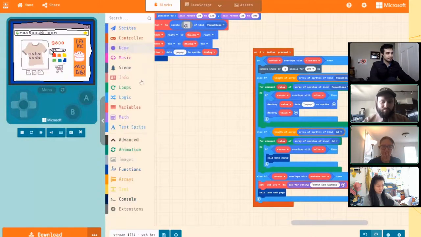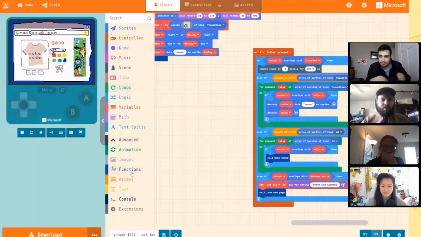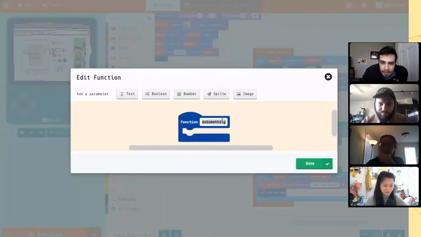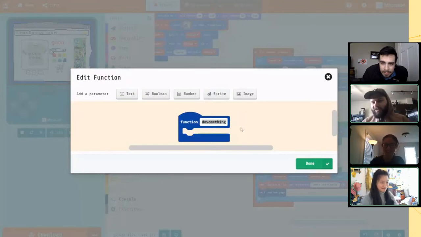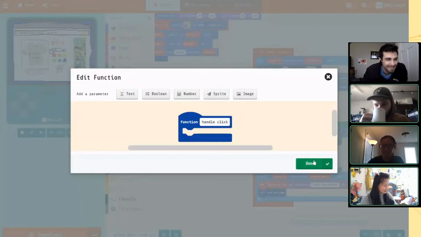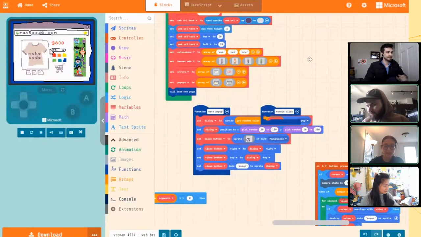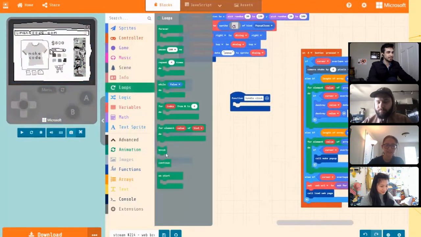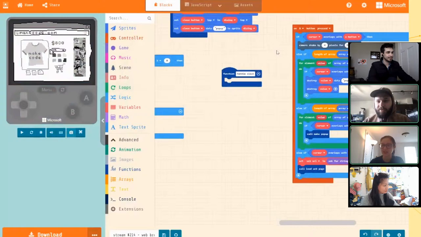Can I break inside this or should I put it in a function? Can you break inside of what? The A button pressed. No, you're going to have to do it in a function. Okay, but we do have break and return blocks? Yes, awesome. We have break.